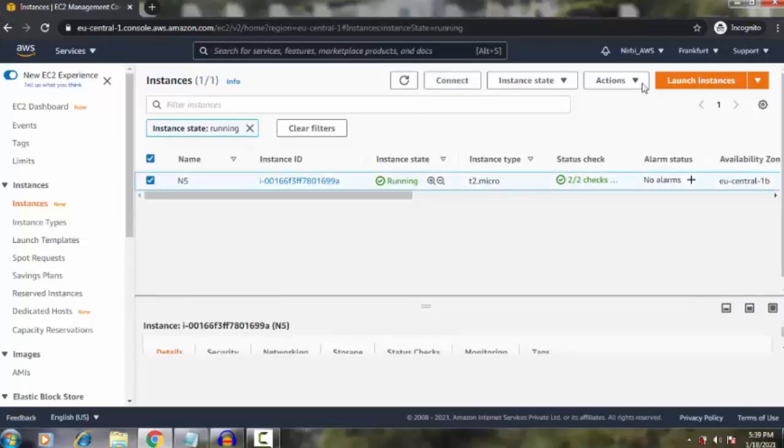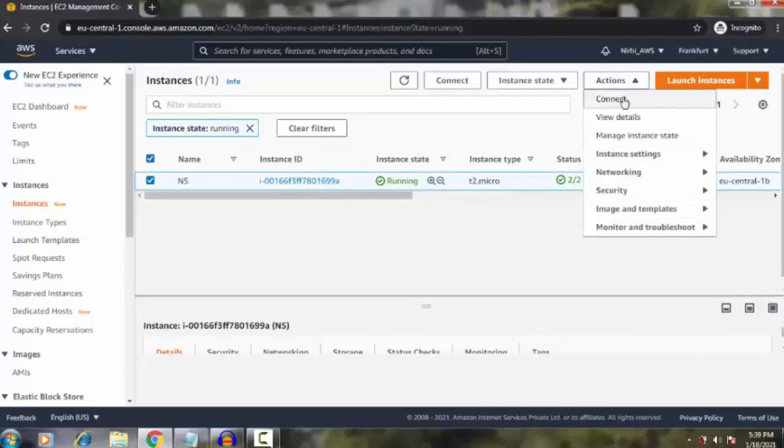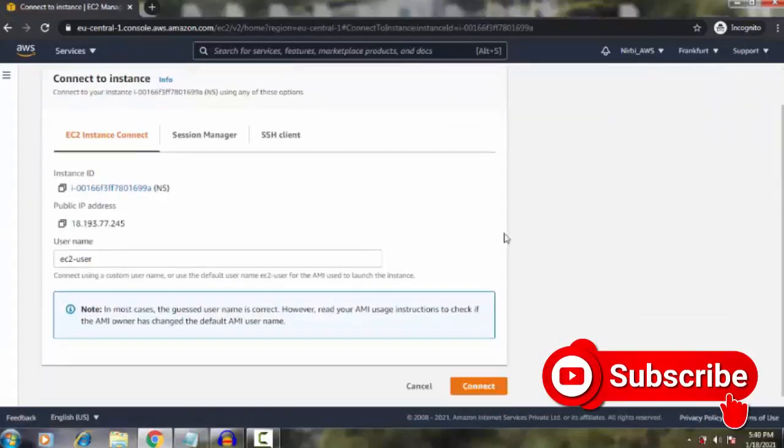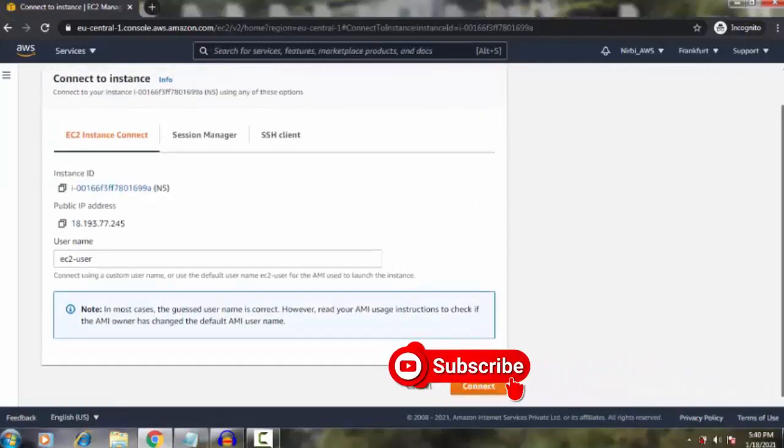Okay, just check, and here is the Actions menu. Click Actions, and here is the option to connect. Just click Connect. Once you click Connect, the same page will be on your computer also. At the bottom you can see the option Connect. Again click Connect.